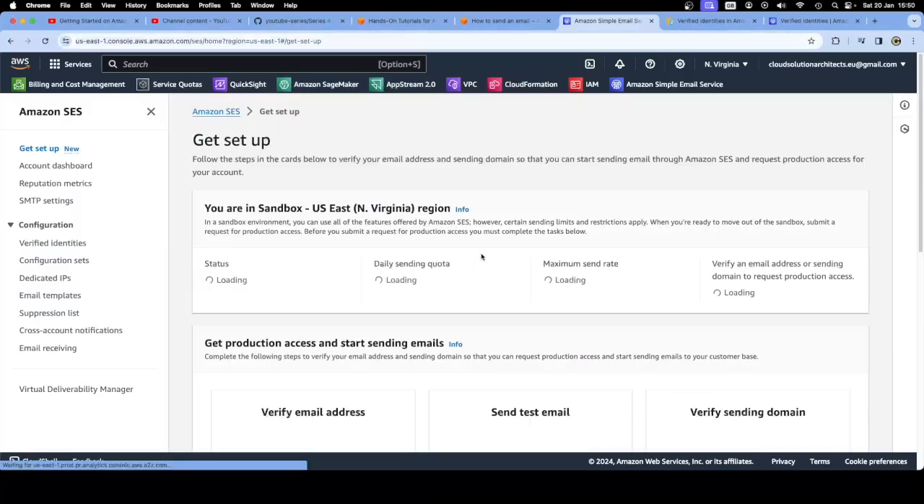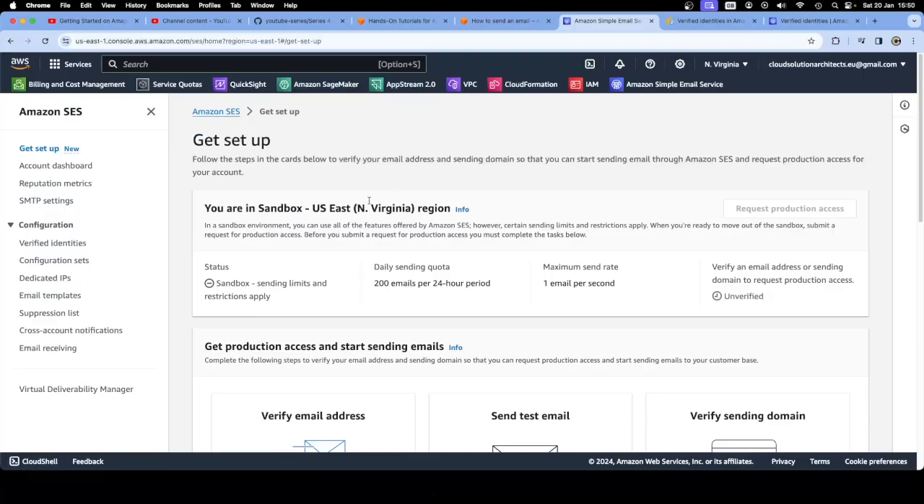So if I click on get started here, you can see that all I did was add my email address here, and the domain was exactly the same, because I just want to test this. And this page came up, and basically says get set up. Follow the steps and the cards to verify your email address and sending domain, so you can start sending email through SES. Okay, so basically it says the status is you're in Sandbox, North Virginia region. So your status is Sandbox.